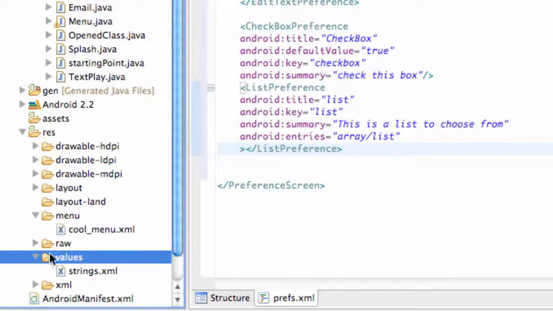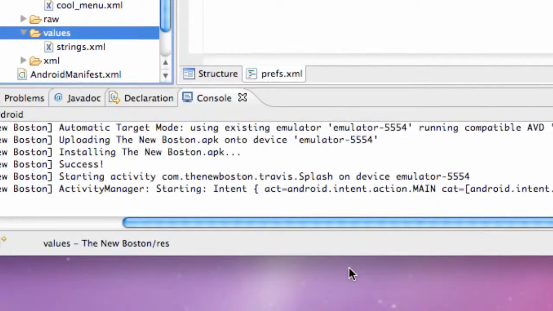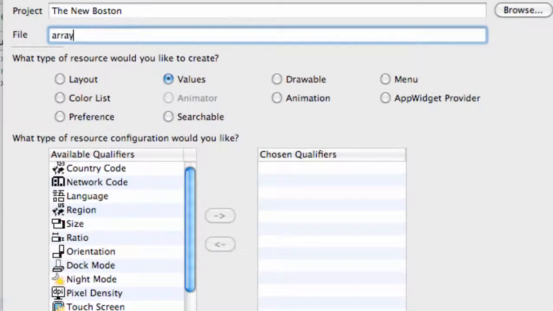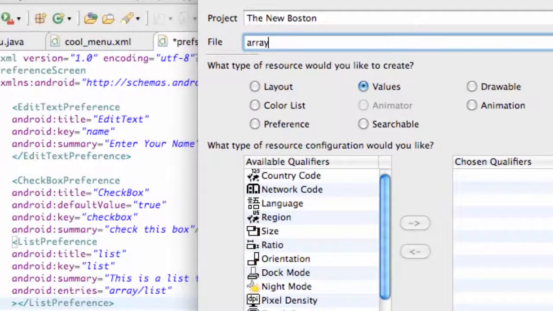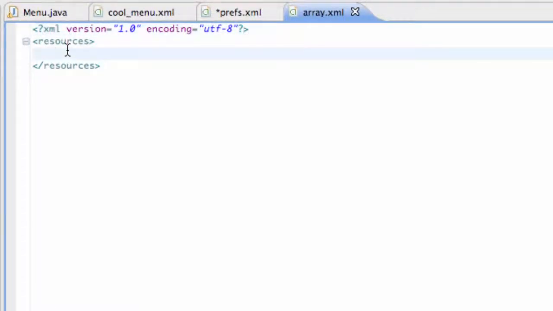So what we're going to do is say new XML file, and we're going to call this one, it's under our values, as you can see it's checked right there. We're going to call this array because again it's referencing something called array list, and that's what this is going to refer to. So we're going to say array.xml, hit finish, and now anytime we use this array kind of folder, it's going to refer to here. So again, we're just going to go into the XML and set this up.